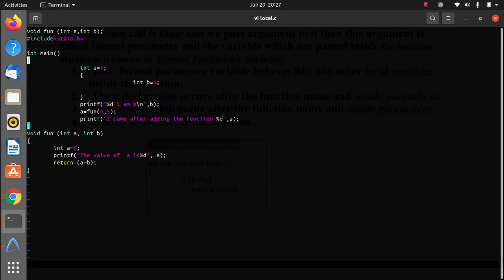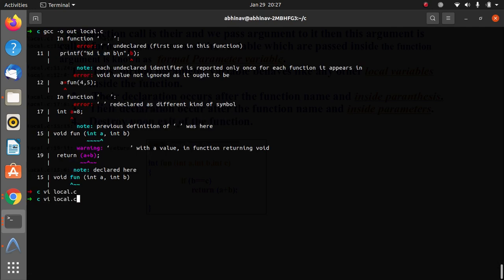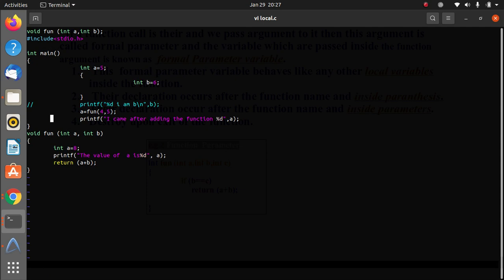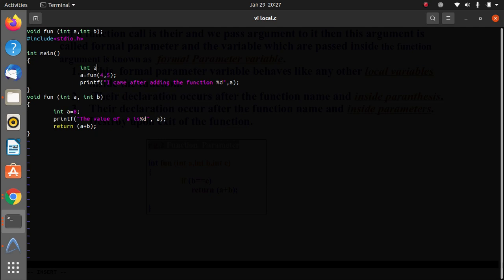Okay, it's saying undeclared. Let me comment this line. Actually, the return type of the function I have taken here is void. A void function doesn't return anything, so it's showing an error. We want to return the integer value, that's why I'm changing its return type to integer.